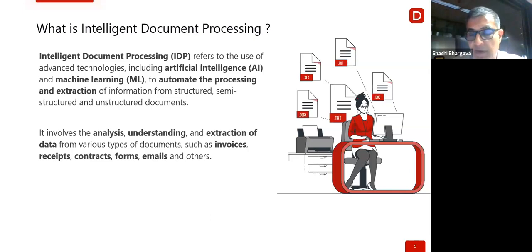Earlier, it used to happen using what we called OCR technologies, where some text extraction would happen. But now IDP is the next generation of the product, where the whole product is driven by native AI and ML to extract the information and do the processing from all three kinds of documents. It involves analyzing the document, understanding the document, and extracting data from various kinds of documents such as invoices, receipts, contracts, and emails.